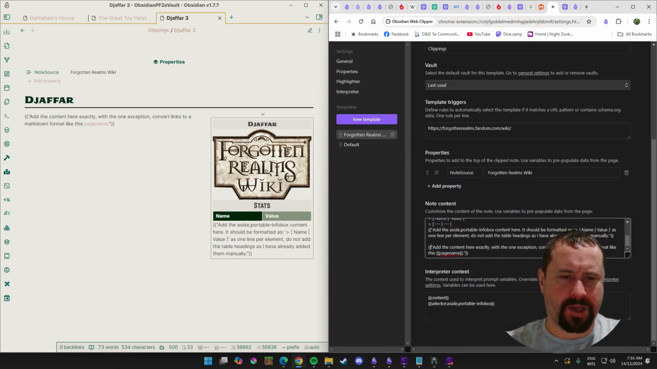I think I might just go back to this. Add the content here exactly as written, but convert any external web links to a markdown format like this. All right, what about that one?